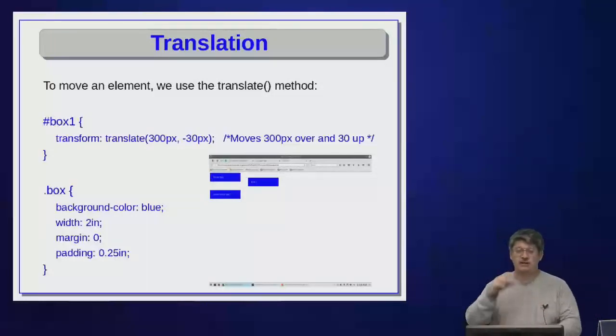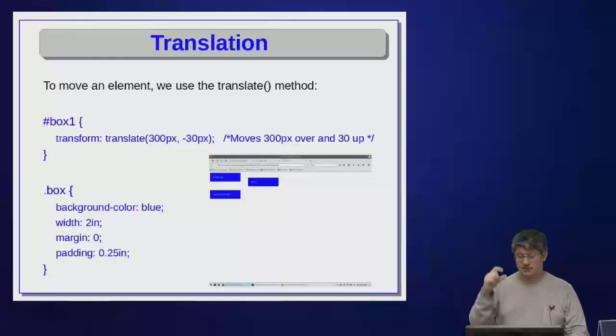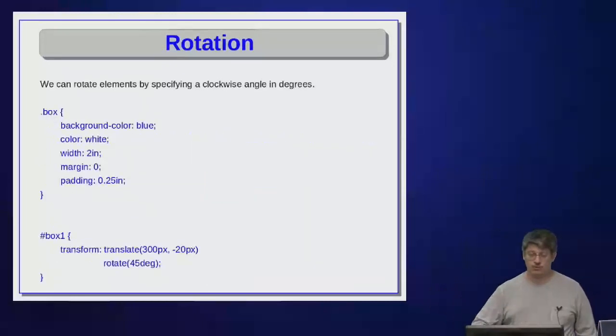Well, ordinarily it would be between the other 2 boxes, but if you look closely, you can see that it's actually overlapping a little bit with the one on the left. So it's actually been moved up too. So that's 300, negative 30, and I did that with a transform: translate rule.